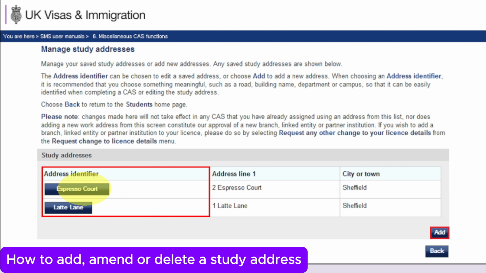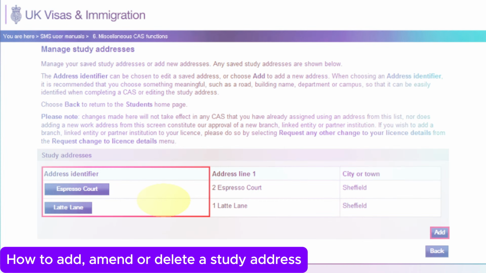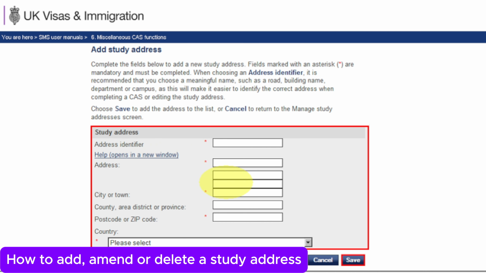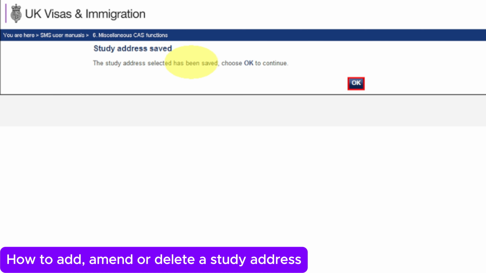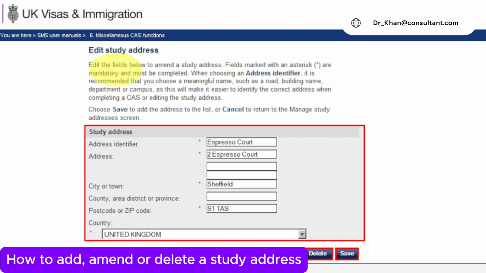So for example, this is the address. This is Sheffield, and it's mentioned over here. So you have the option to add, or you can edit this address as well. When you click add an address, it will show up a screen like this: address identifier, address, city, zip code, country, and then click save. Once you do that, it will say the study address has been saved. Choose OK.